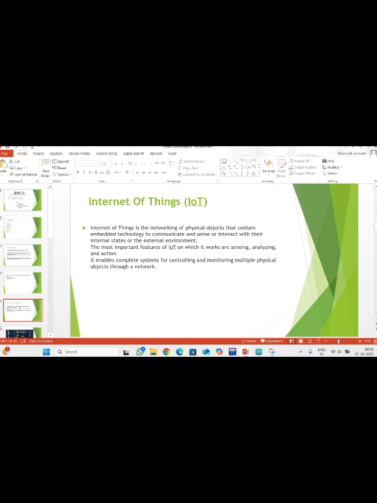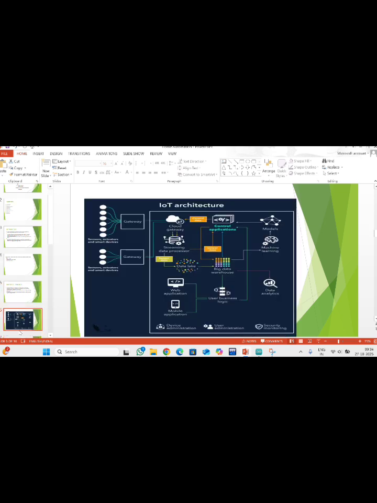What is the Internet of Things? The Internet of Things is the networking of physical objects that contain embedded technology to communicate and sense or interact with their internal states or the external environment. The most important features of IoT on which it works are sensing, analyzing, and action. It enables a complete system for controlling and monitoring multiple physical objects through a network. There are many advantages of the Internet of Things.